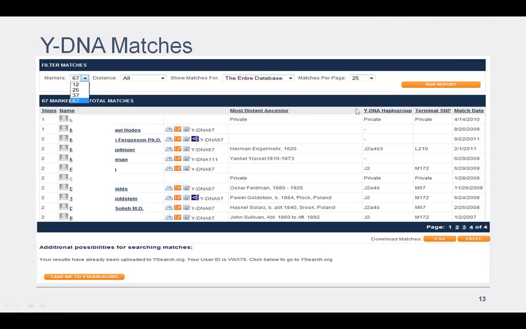So any of these headers that are underlined, you can click on to sort by that. By default, when you log on to this page, it will be sorted by genetic distance first, and then it will be sorted by date within genetic distance. But if you want to sort solely by date, let's say you're looking for your most recent matches regardless of what the genetic distance is, you can click on the match date header, and it will then sort by date.